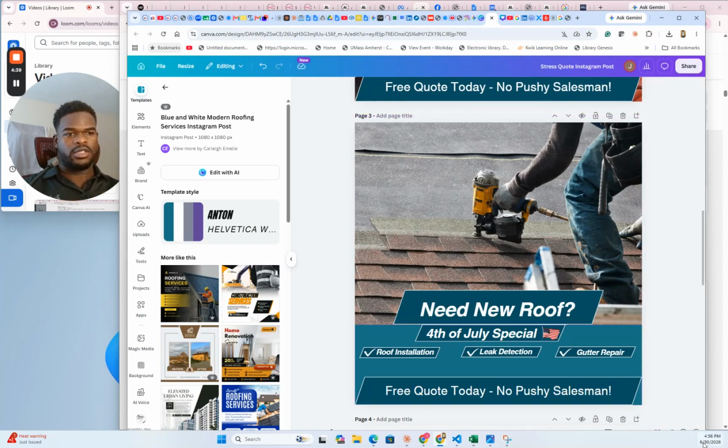So here's June 30th. I thought it would be interesting to just do a 4th of July special. It's almost around the 4th of July. I'm in the United States. It's a big celebration. So this is one I came up with. As you can see, pictures of roofs, someone working on a roof, need a new roof, quick call out.